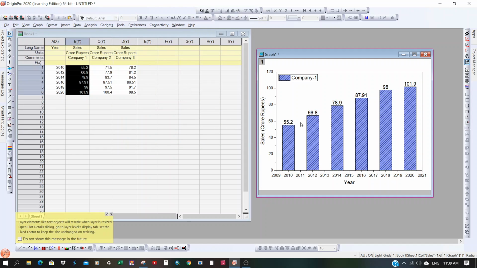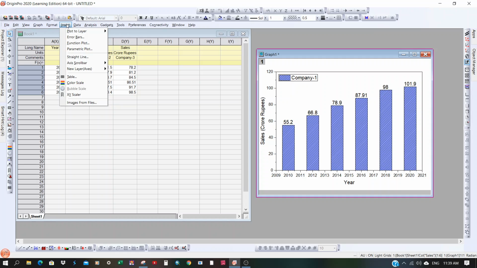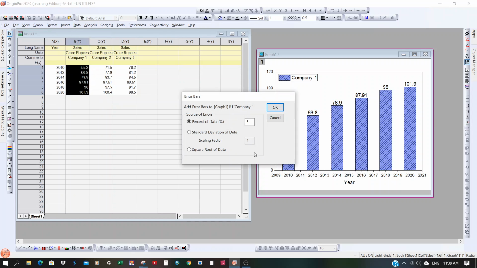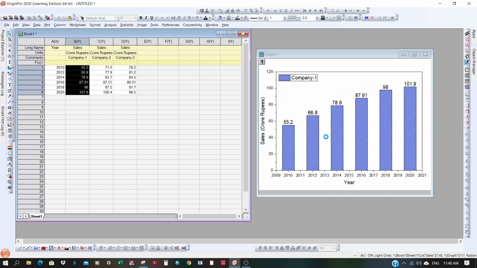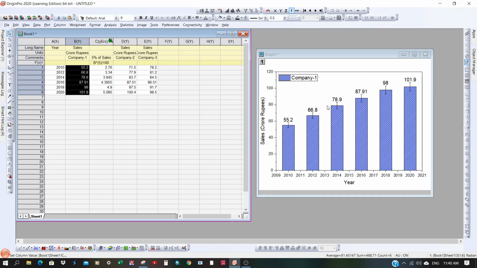And suppose if you want to add any error bars, so just select this and go to insert option in the top portion of the software. Just select insert. In that you can find error bars. Just click here and it will ask you the level of significance. So generally we will prefer 5% data, so select 5% and click on OK. Now you can find the error bars corresponding to different columns. So this is the error bars.